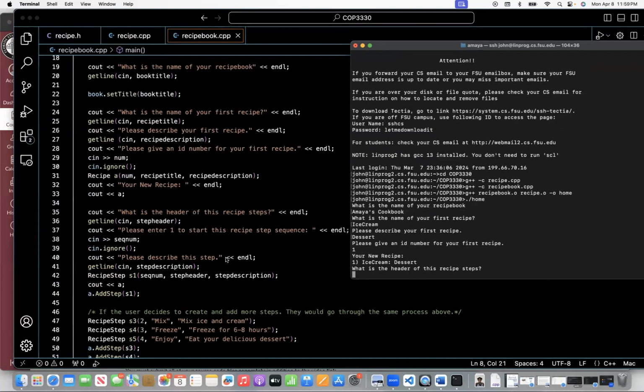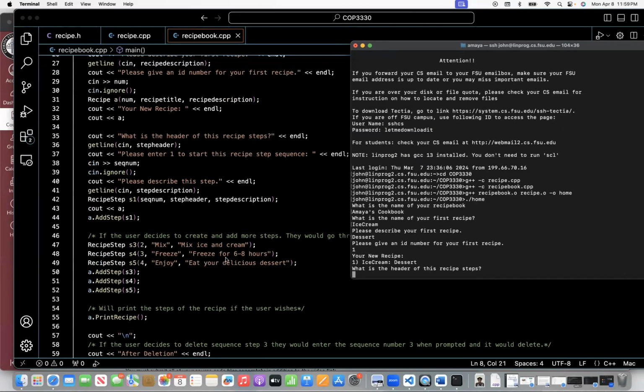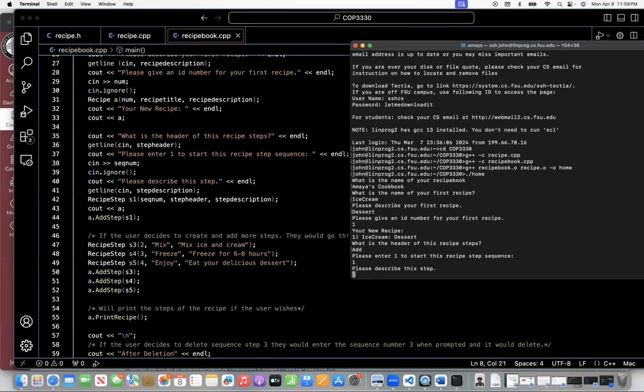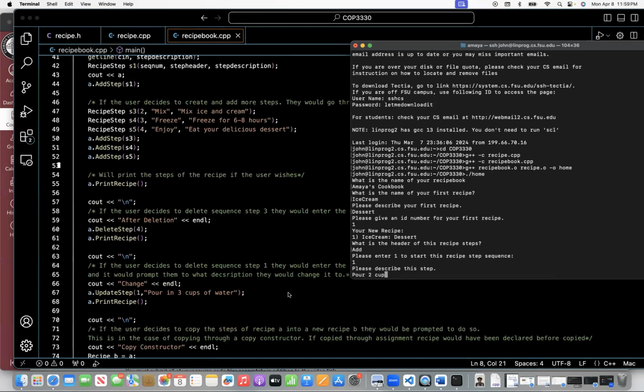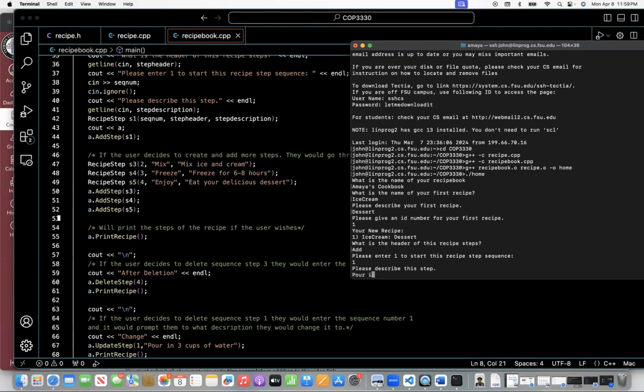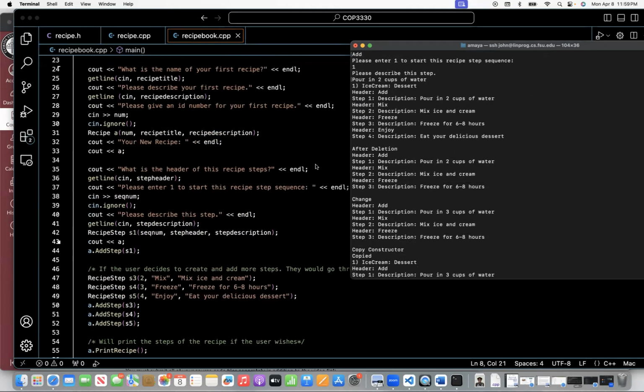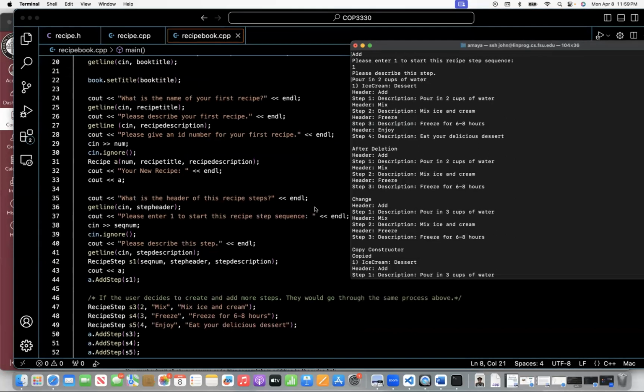Now, moving on, it's calling the header of the recipe steps. So I'm just going to call it add. The first step in the sequence is 1, of course. I'll say, pour in 2 cups of water. There's a lot going on because I didn't create a user menu, so I just have to take everything step by step.